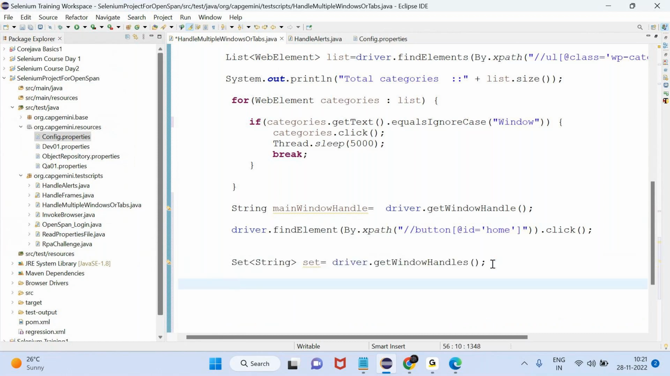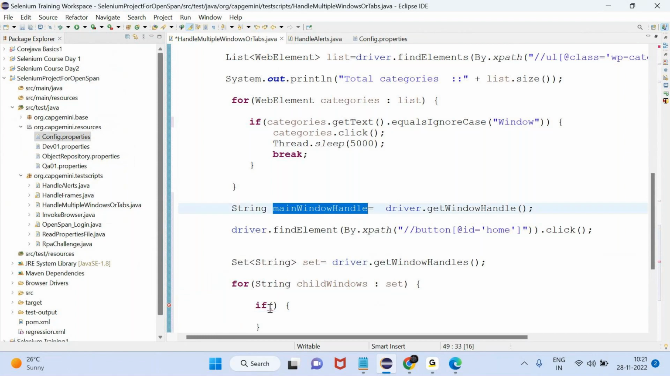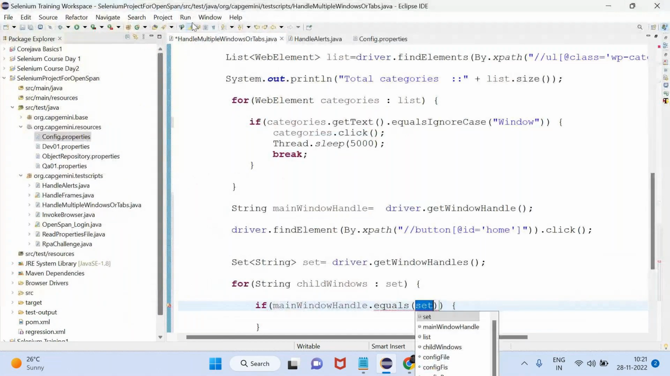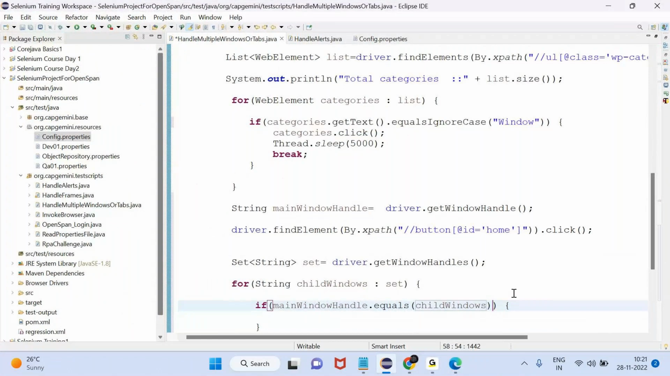Same way, using a for-each loop, I can iterate over each and every child window. String, this is the one. Then I'm going to define the variable windows, set. Now I'm writing a condition: if mainWindowHandle dot equals childWindows. These both are never equal, right?